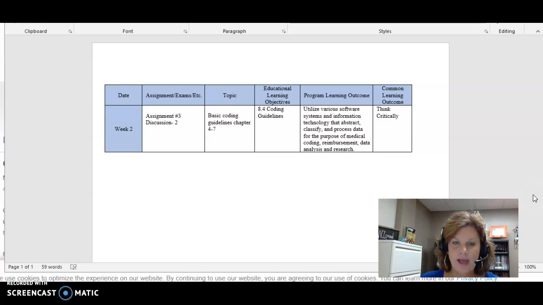And then we're going to actually get into the basic steps of how to look up a code. So that's going to be exciting. You're going to look a word or a main term up in the alpha and double check it in the tabular section. And so we're going to go through different things like that.